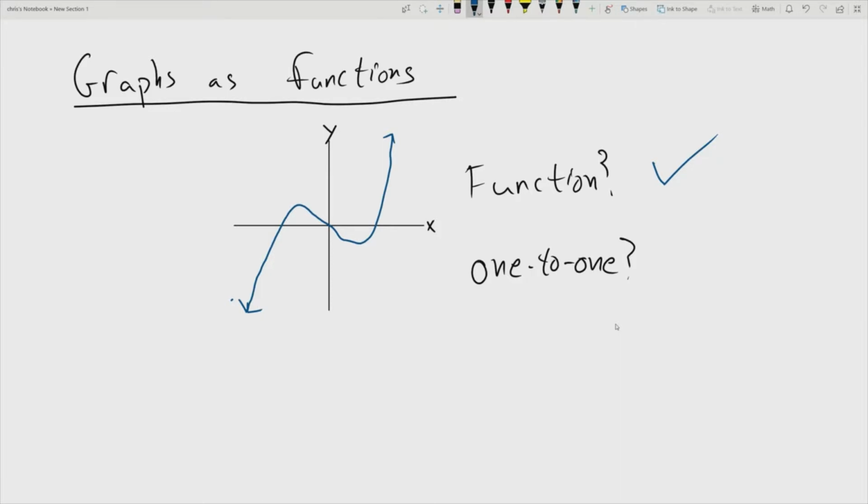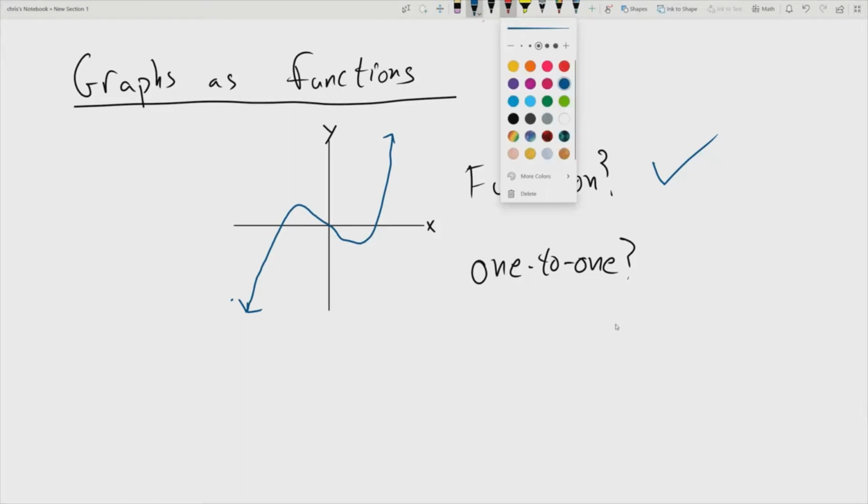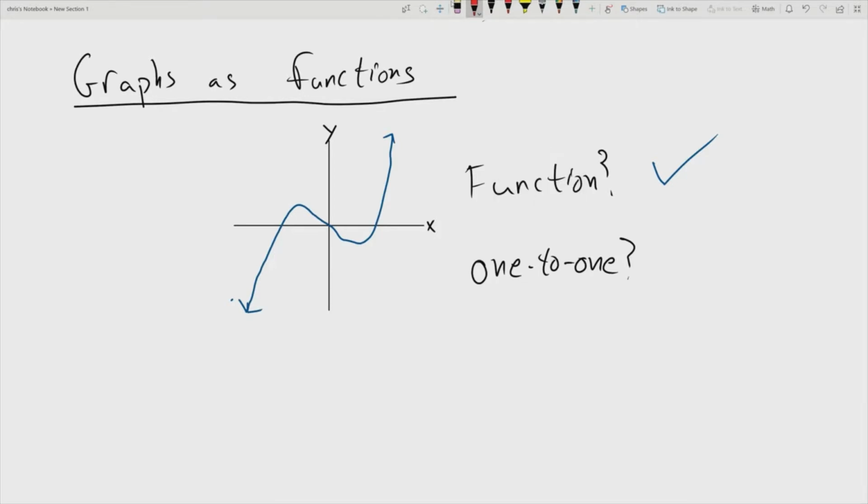Now, is this a one-to-one function? We would say that this is not a one-to-one function because I have outputs that are repeating. I have the same output that's being assigned to more than one input. For instance, where this crosses this x-axis, it crosses it 3 times, meaning that I have an output of 0 3 times on this graph at the red dots that I created. So this is not one-to-one.